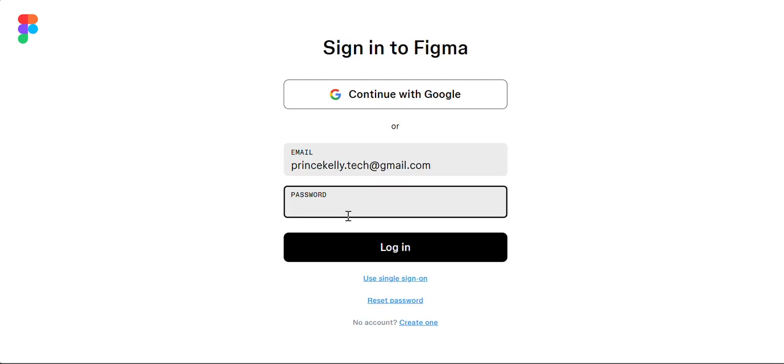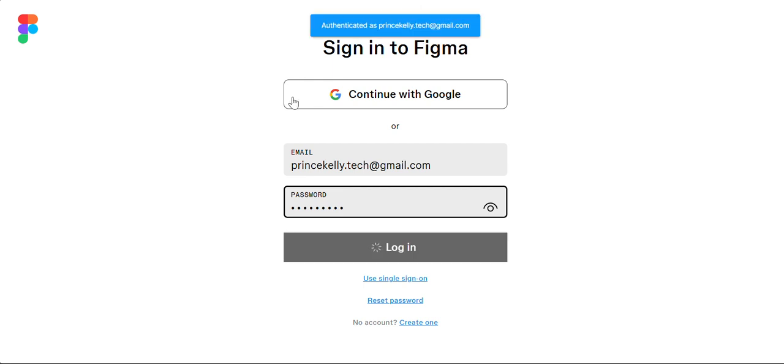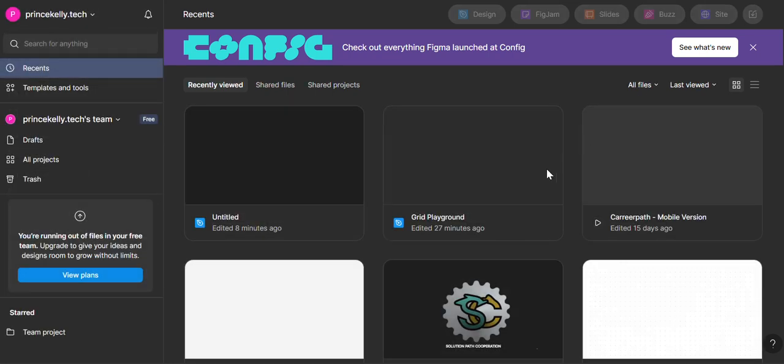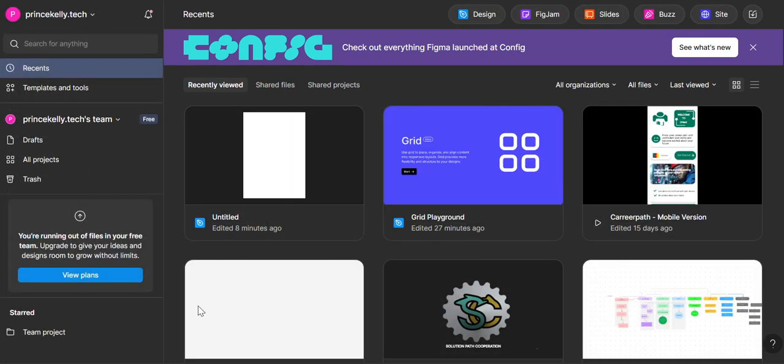If you don't have an account, you have to create one. But I already have one, so I can just log in. Alright, once you're logged in, it's going to bring you to this home page. Here, these are your recent designs. You can just click on this design button up here. It's going to create a new design file for you.